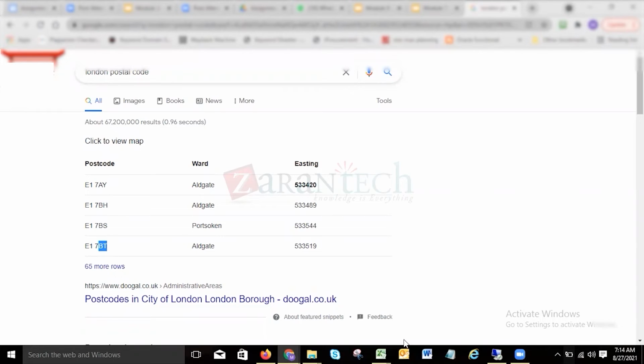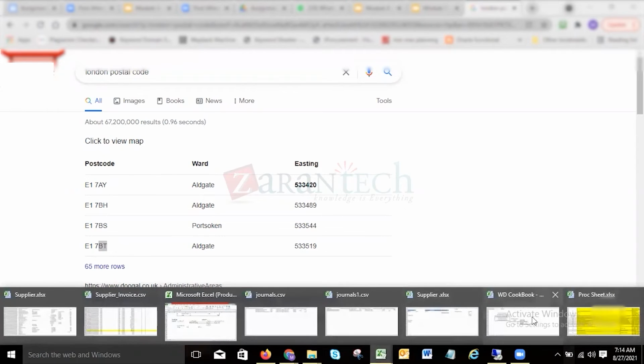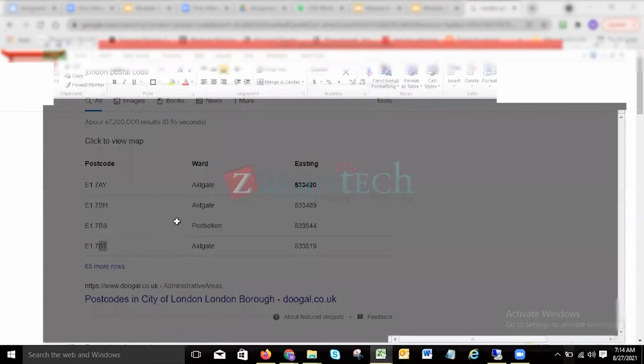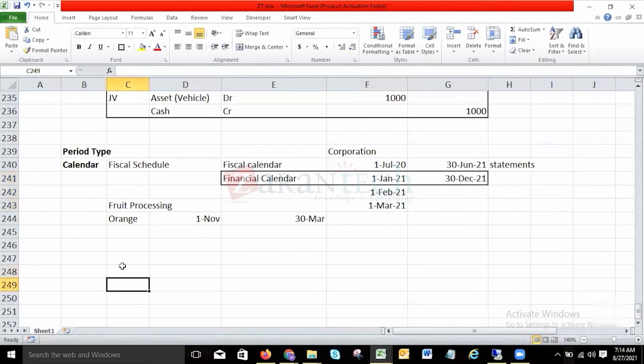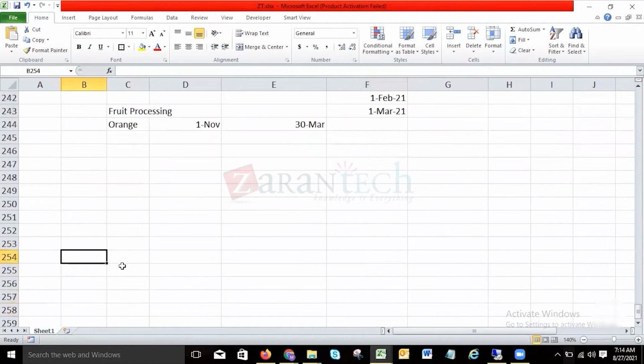So we were discussing the conversion rate and conversion rate type. Just to give you an overview about this currency conversion and conversion rate type.